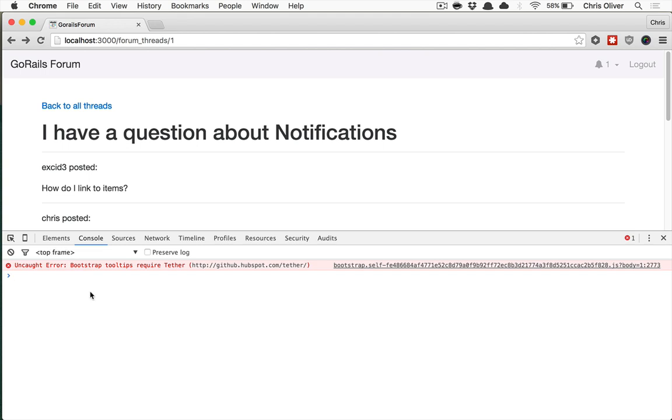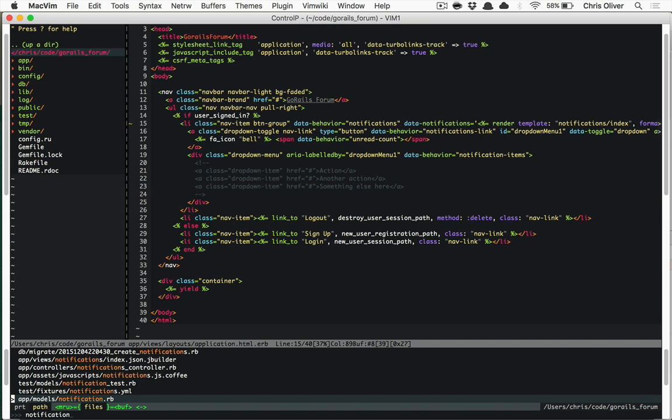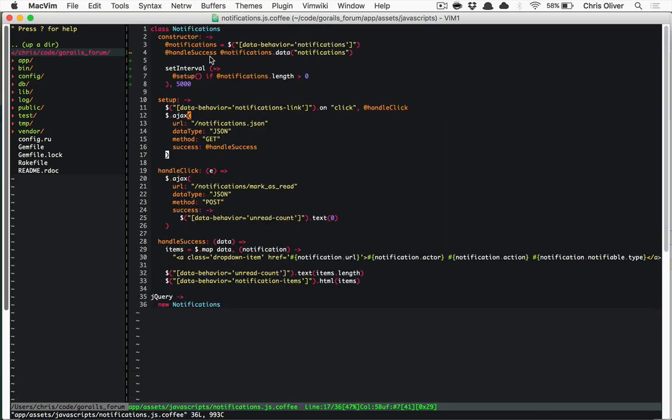If we inspect that notifications data again, we'll see that it's automatically parsed into a JSON object because the data attribute is already handled that way, which is pretty nifty. And so our notifications.js.coffee really just needs to stay exactly the same, but keep this setInterval.